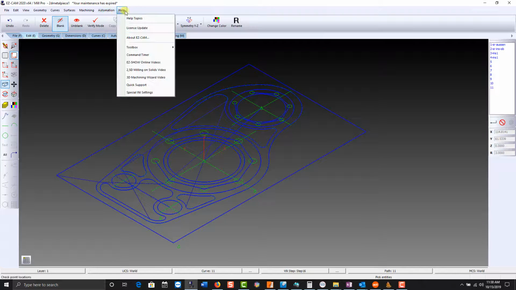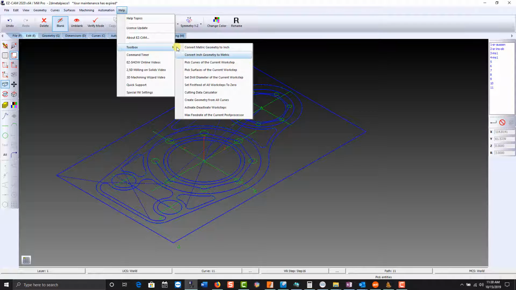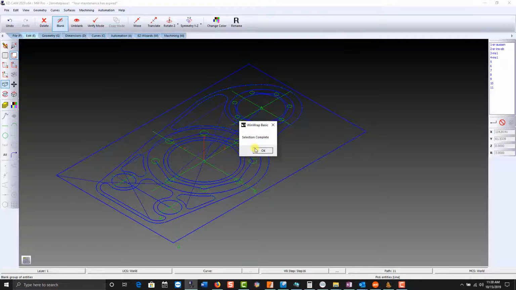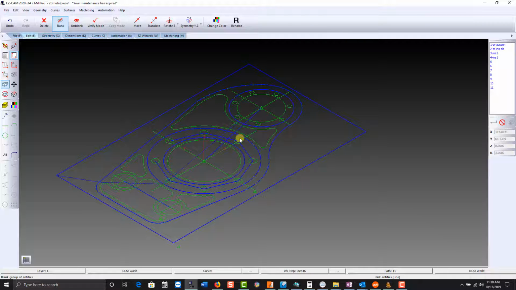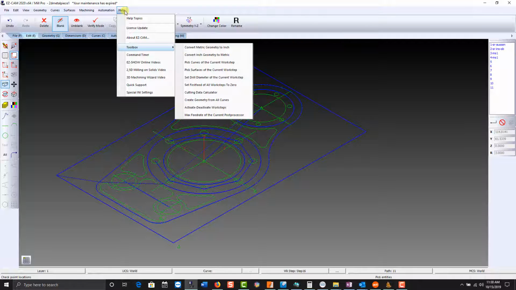Go back to our toolbox and then pick curves of the current work step. Notice our pockets, the curves are hidden and the geometry is visible. Back to Help, Toolbox. Pick surfaces of the current work step, works the same as the curves. Set drill diameter of the current work step.